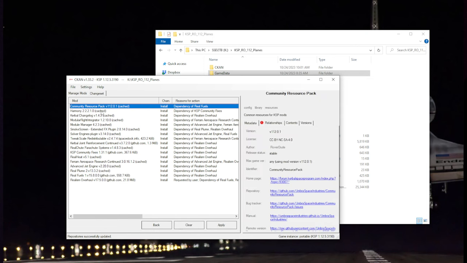So Community Resource Pack has all the new resources. Instead of just the liquid fuel and oxidizer and monopropellant you are used to in the stock system, now it'll have a huge number of potential propellants. And also other resources like food, water, oxygen, and stuff like that. Community Resource Pack manages that.